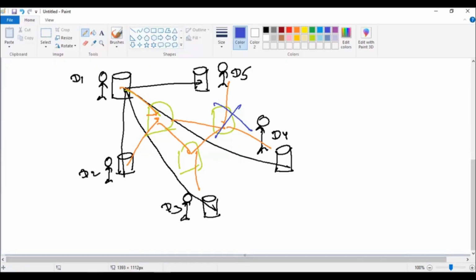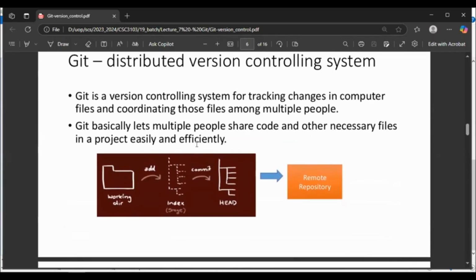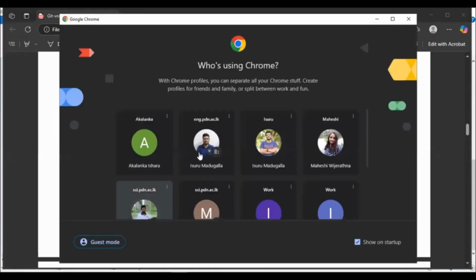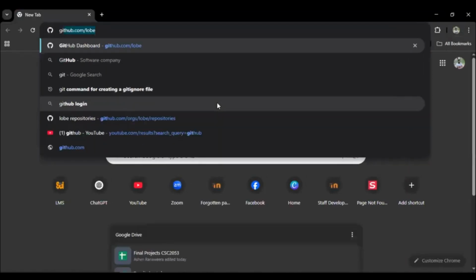Then what is Git? Git is an example of a distributed version control system. Before using Git, you have to install Git on your machine, your device. Locally, you have to install it using the Git official website.